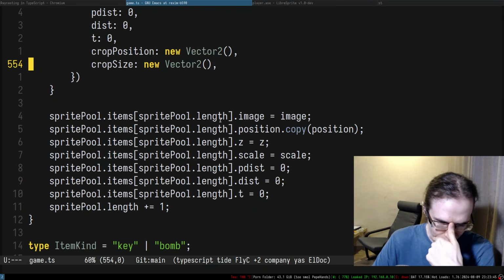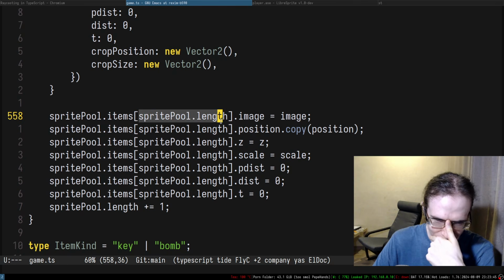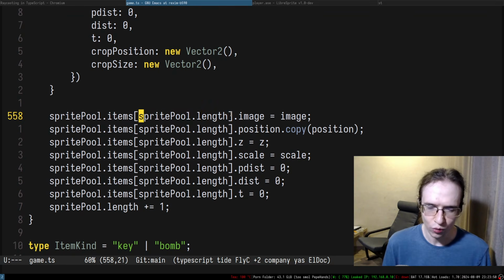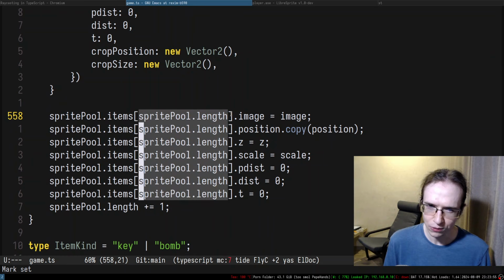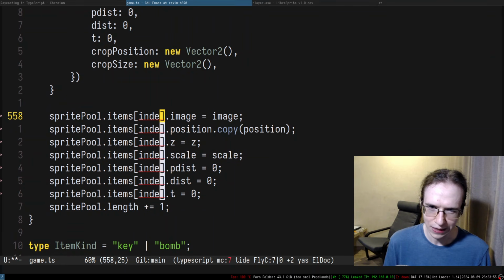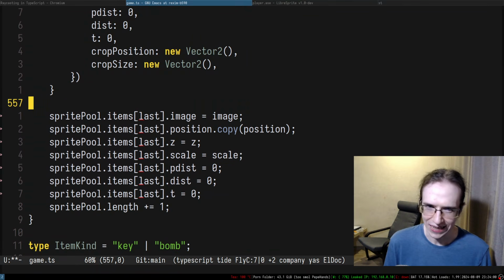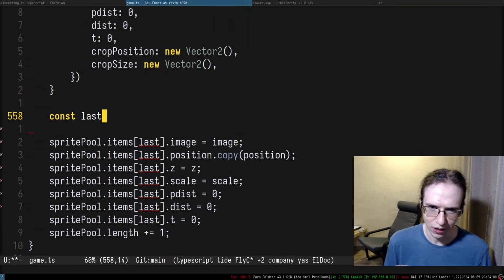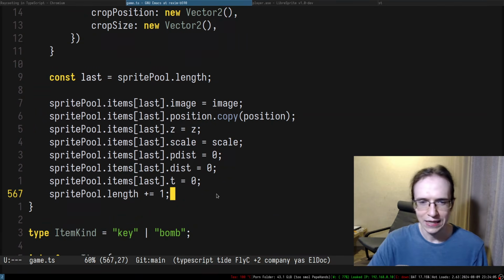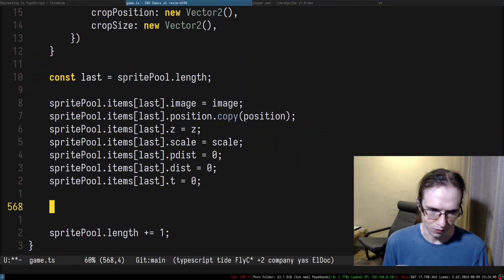Okay, this one is really interesting. I don't really like how huge of an expression this is. It just points at the last thing. Can we just factor it out into something like index, or maybe last? All right, so this is going to be last. This is the last thing in here. Yeah, there we go. That's a little bit better, I think.